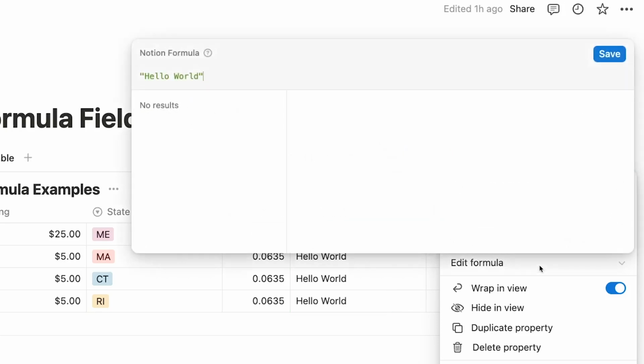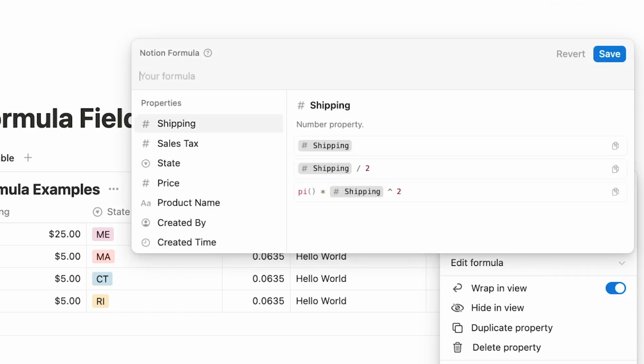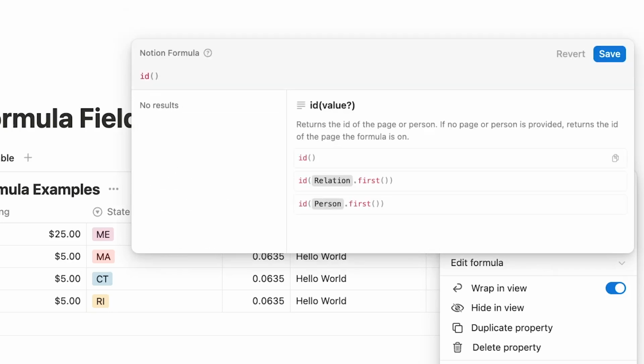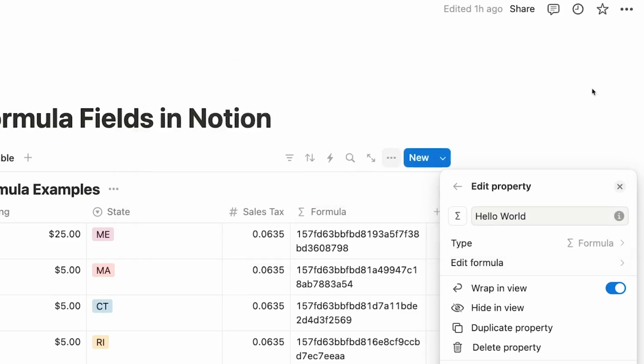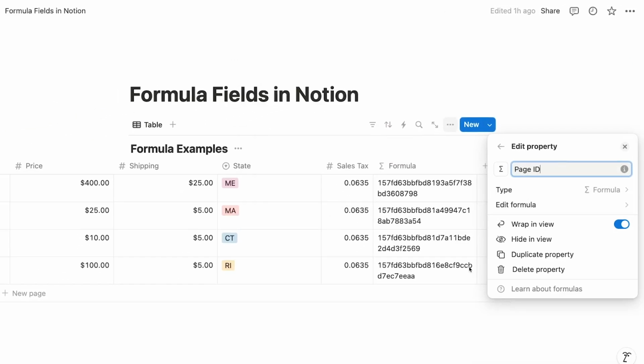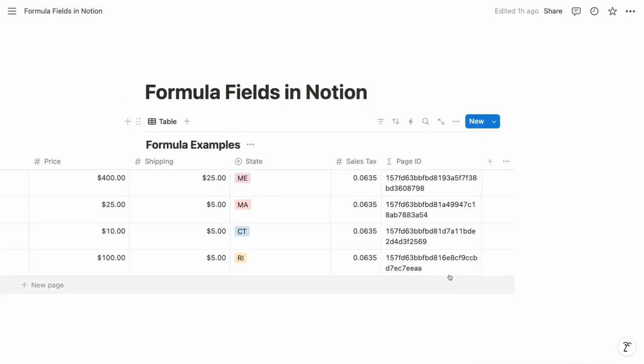Let's edit this formula to use a simple function instead. We will replace our text string here with this function, ID. Note that Notion provides suggestions as you type, making it easy to find the function you're looking for. Then give the formula a new name and save it. And now we see the unique page ID for every page in the database. But this is just the tip of the iceberg.